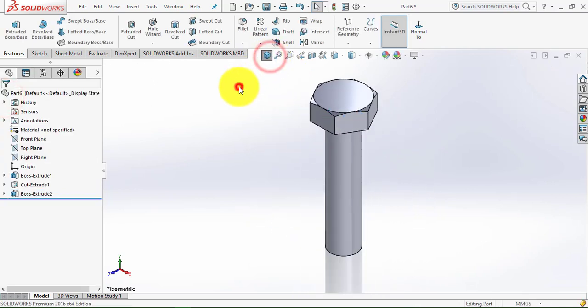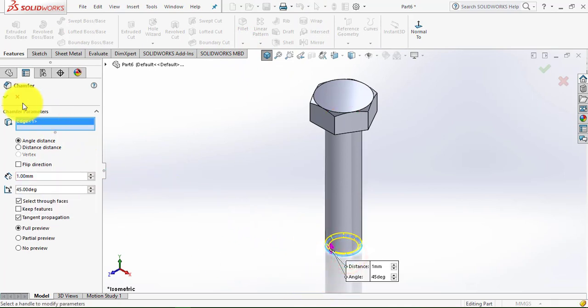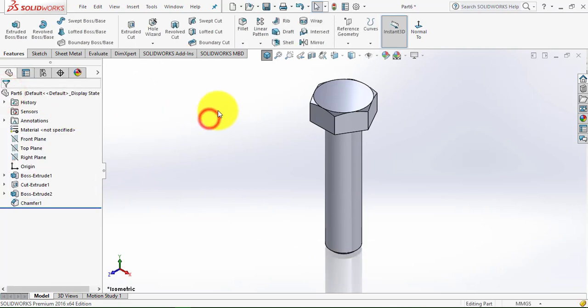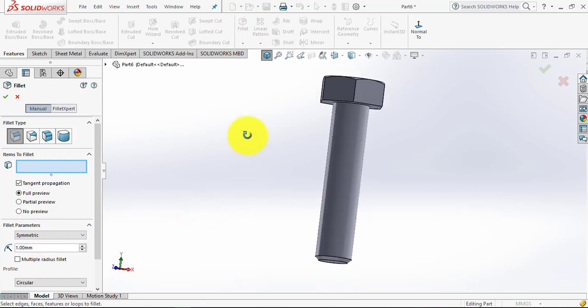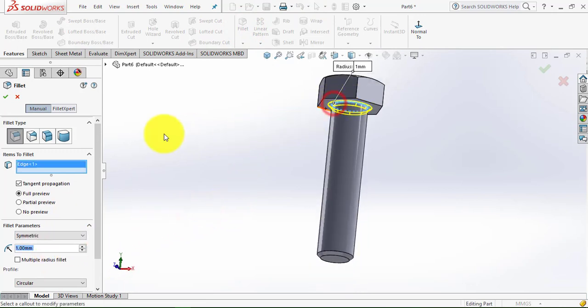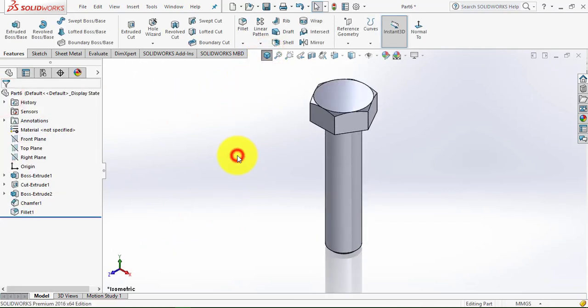Now we'll go to the chamfer and give the chamfer distance as 1 mm and then select here this edge. Now we'll go to the fillet and give the fillet radius as 1 mm and then select here this edge. Now we have to make the helix.